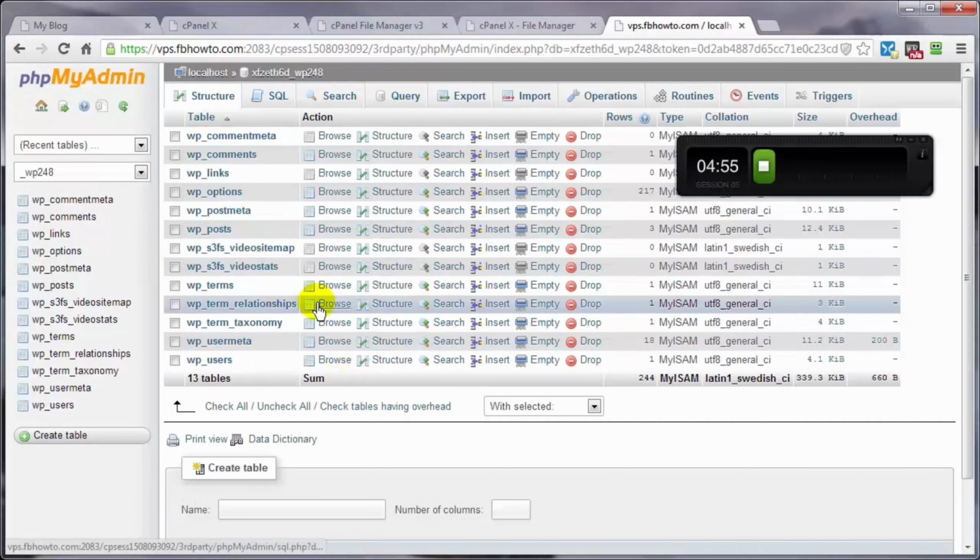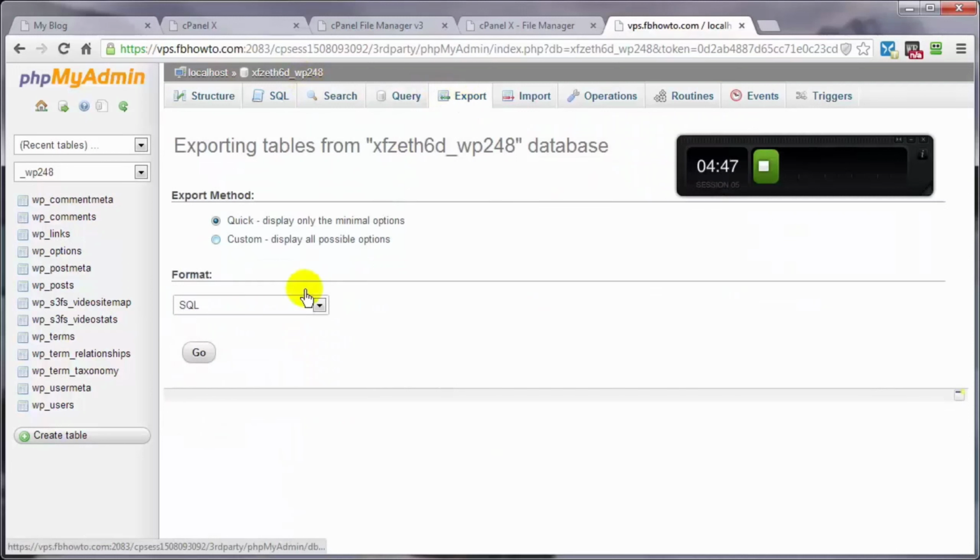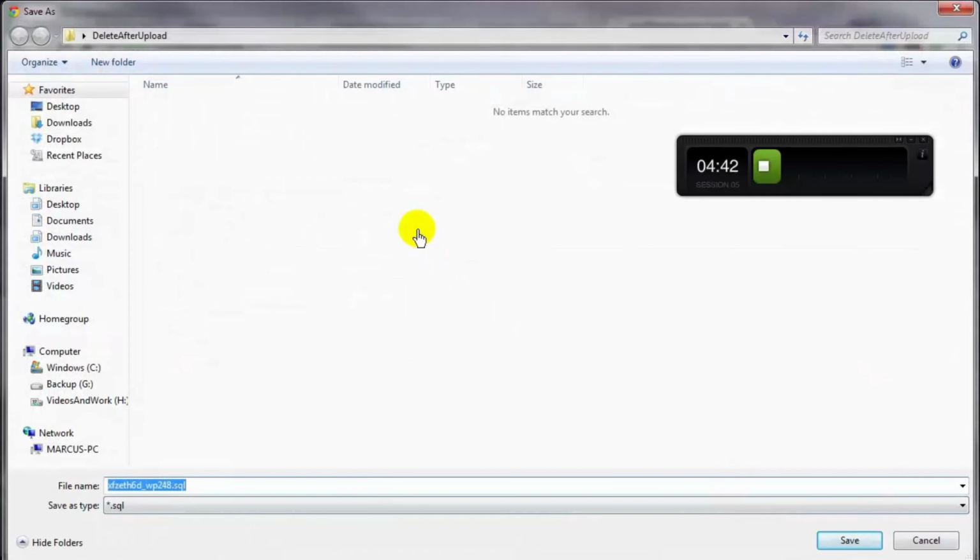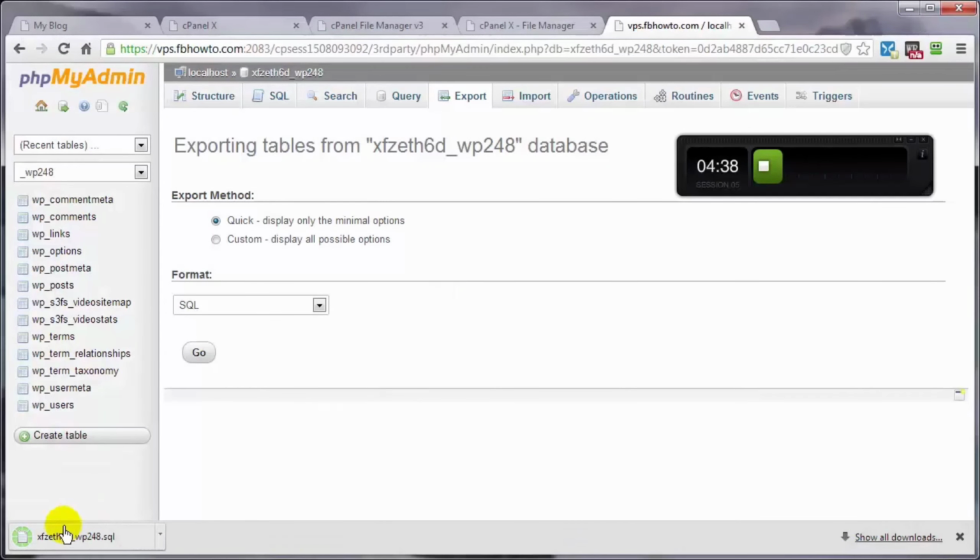Come on in here, and of course a lot of this is going to depend on your internet speed because there is some downloading and uploading involved. But let's come over here to Export and click on Go. Navigate to the location on your computer where you want to download this SQL database to. Okay, that's done.